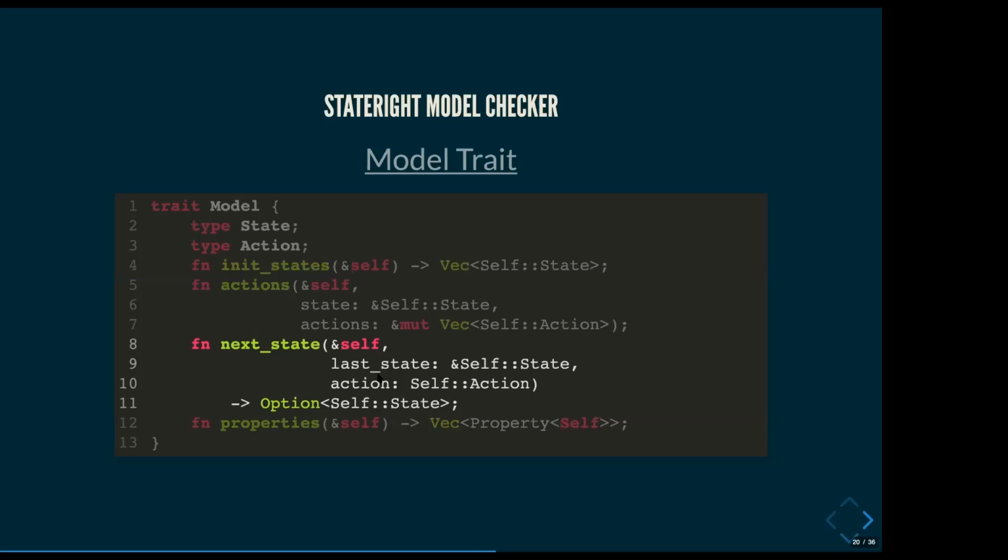And so you can see that we're modeling our systems in terms of what you might call a transition system, which is like a state machine. And then the last thing that's worth highlighting on a model trait is the properties. So this might be things like the system is linearizable with respect to queue semantics, for example.